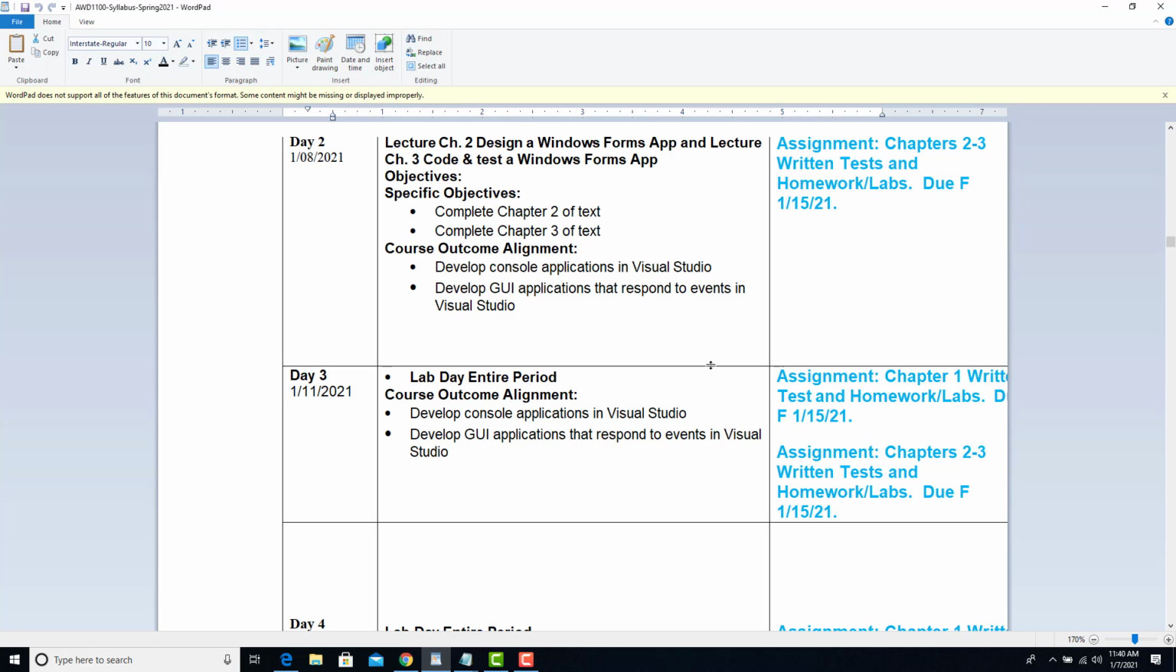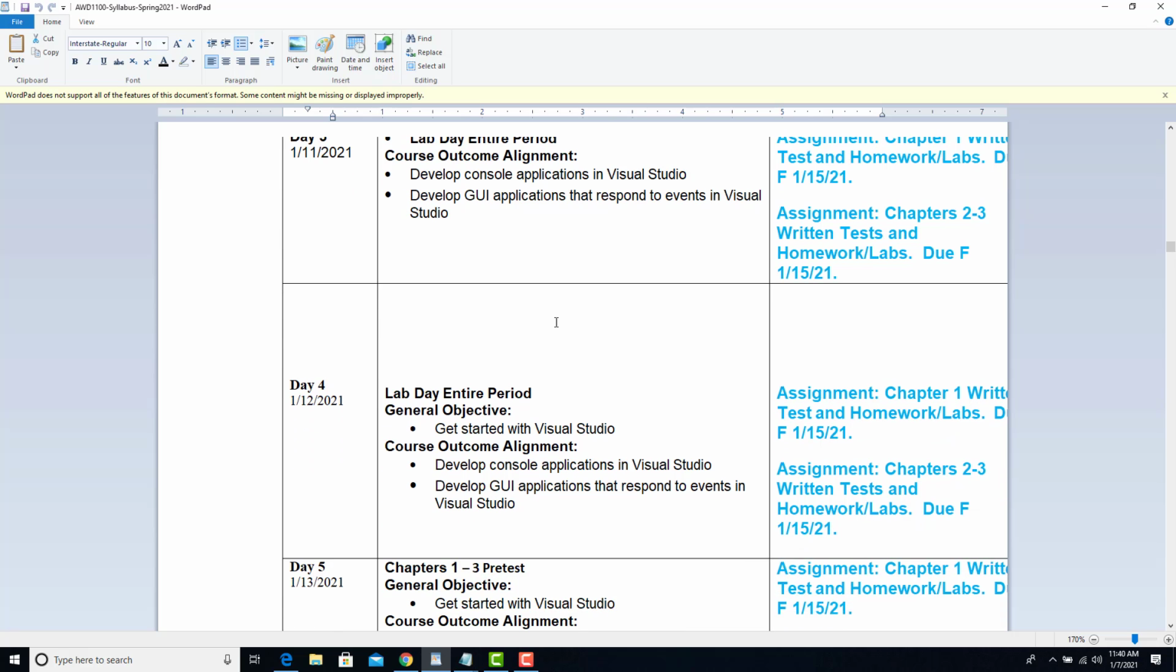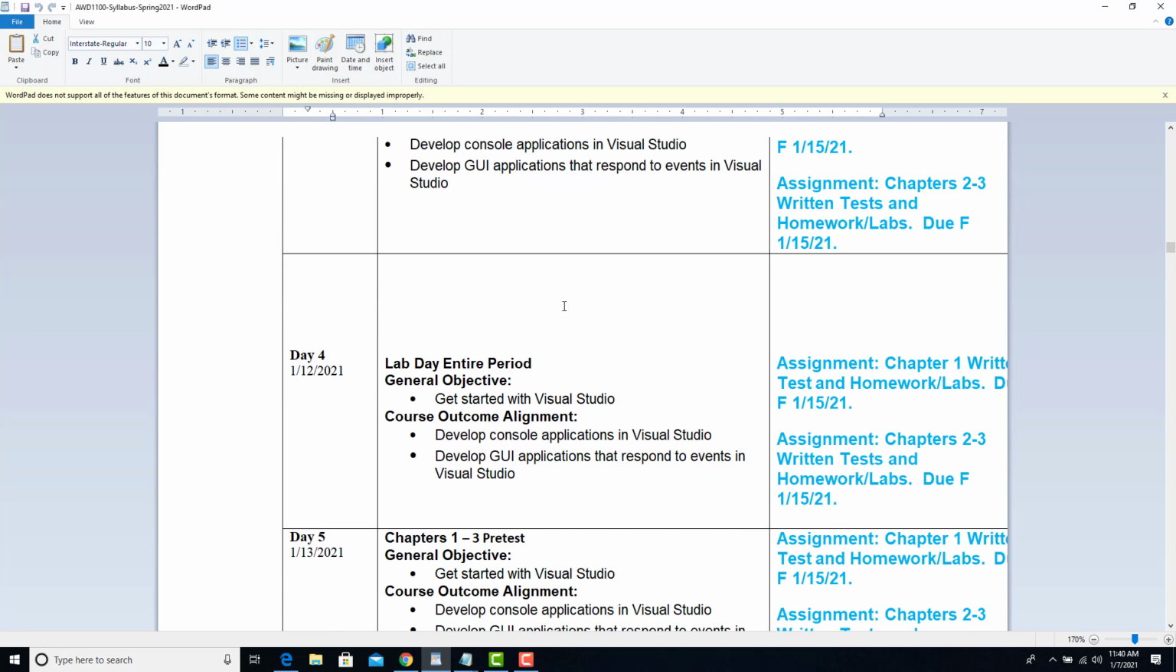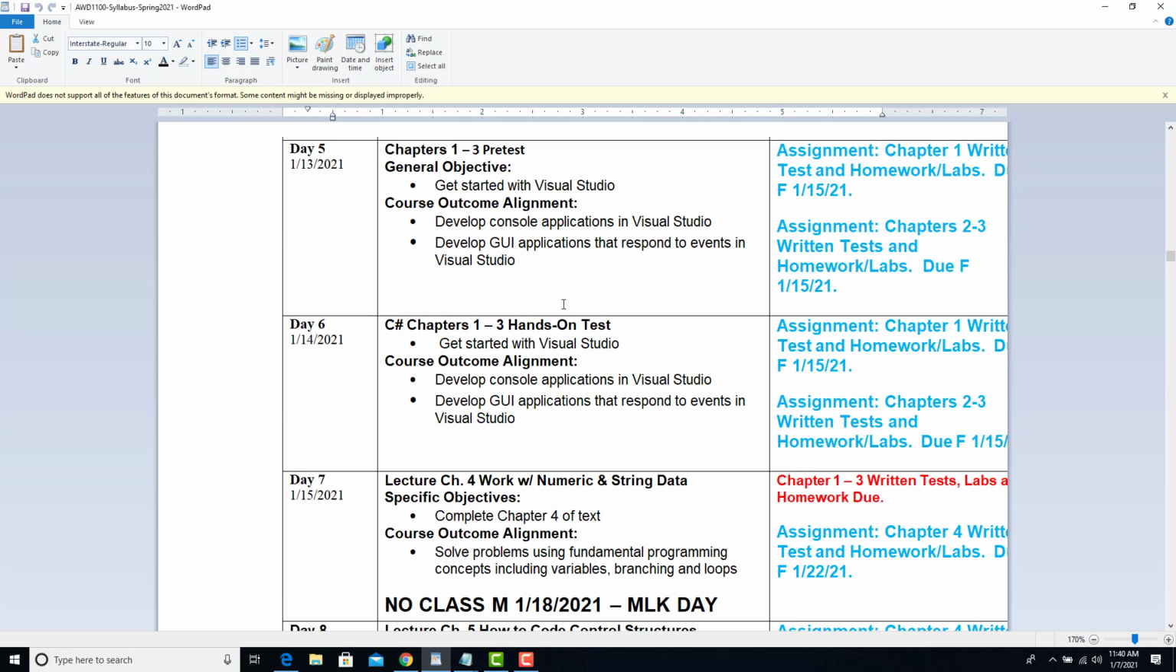All right, so that'll be tomorrow. And then notice Monday, we've got lab the entire period. Tuesday, we've got lab the entire period. And what I'm going to do, I've got it down for every one of these, and we'll see how it works, is on Wednesday, I'm going to give you a pretest. What that means is I'm going to give you a test before the test.